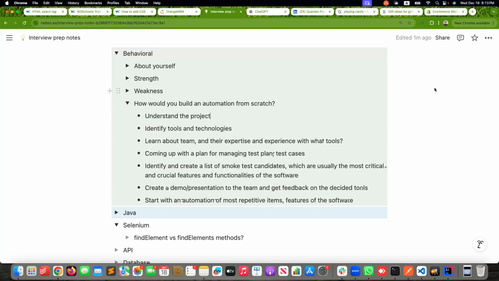And then identify and create a list of smoke test candidates. Those are usually the most critical and crucial components or features and functionalities of our software. Create a list of them. If it has to be end-to-end, that's fine. Create end-to-end scenarios for your testing.